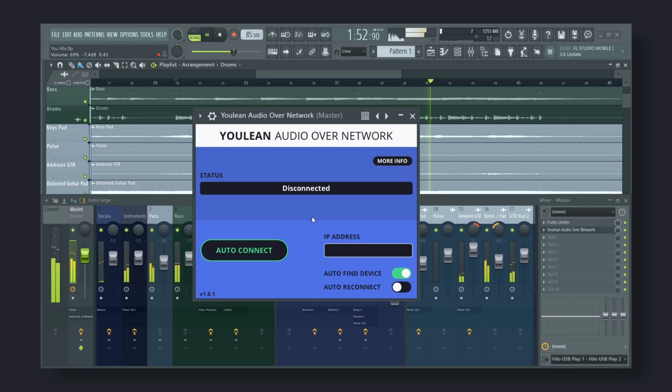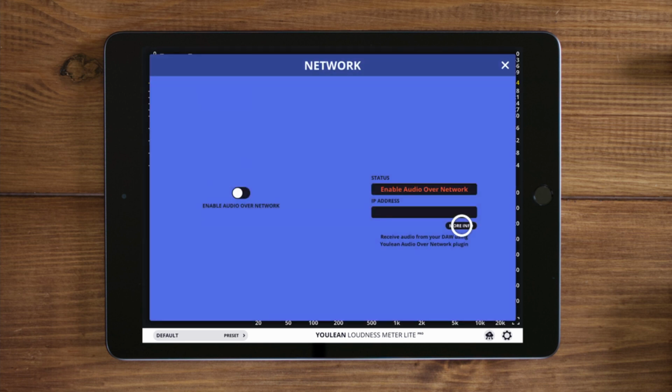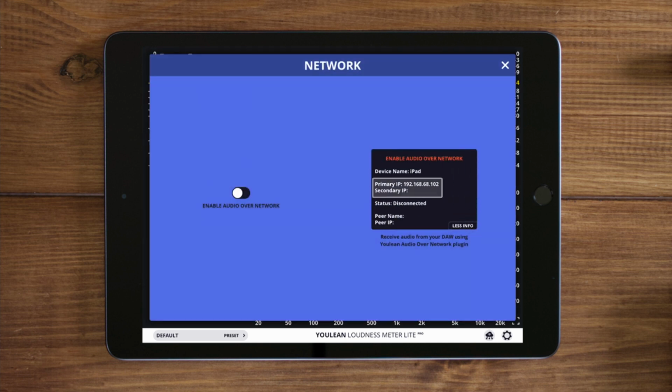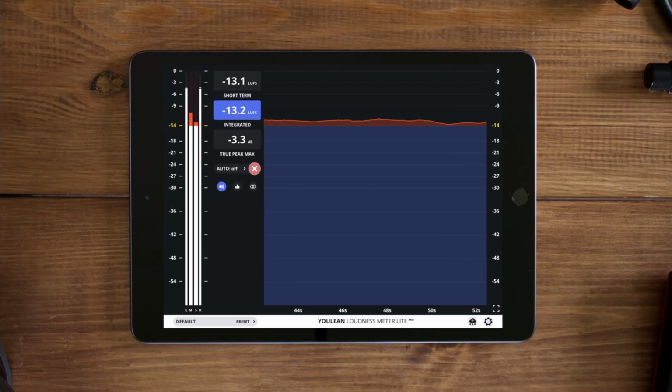You can also connect by typing the IP address here, or if you're connecting from Mac, you can bypass the wireless connection by using a lightning cable. Pressing more info will display the IP address, and you can simply type this into the app and click on the connect button. Now that we've set up the app, let's dive into it in more detail.